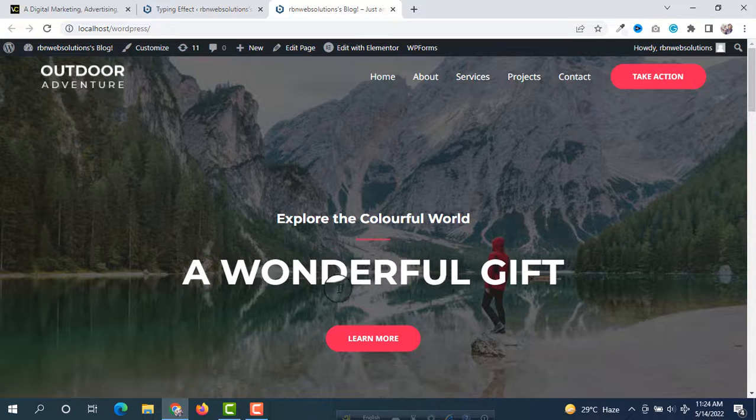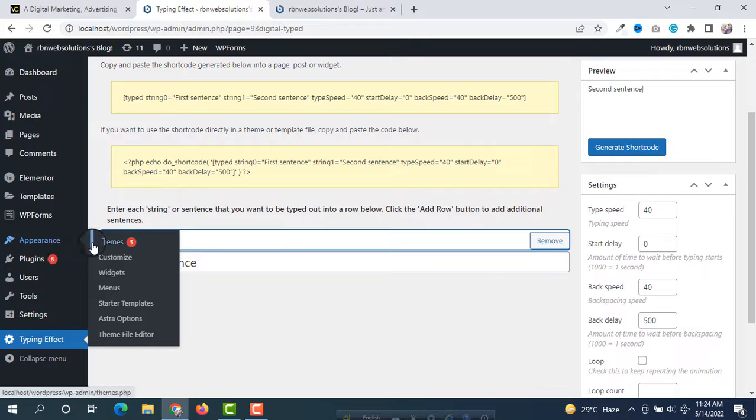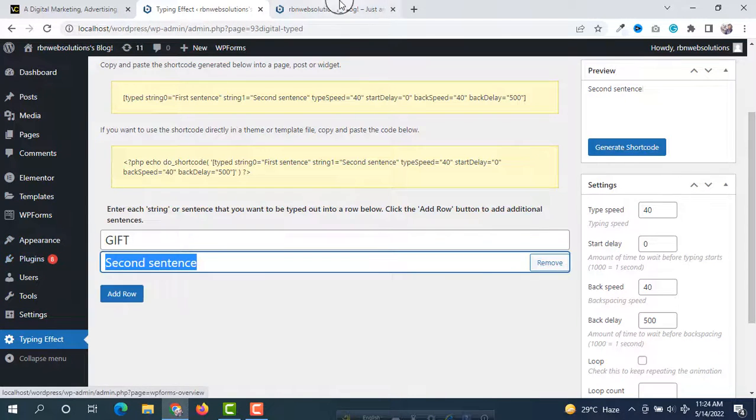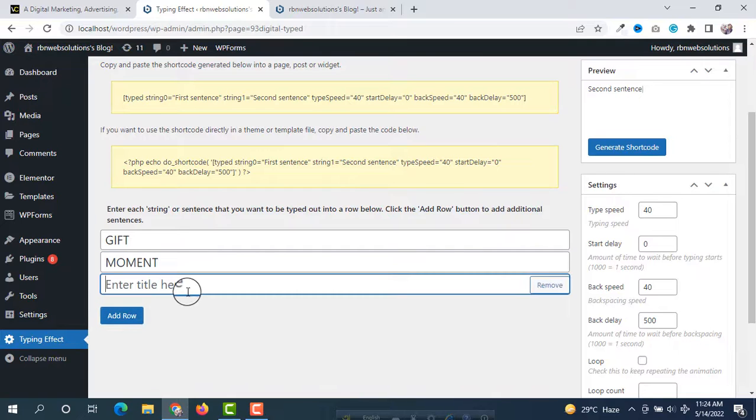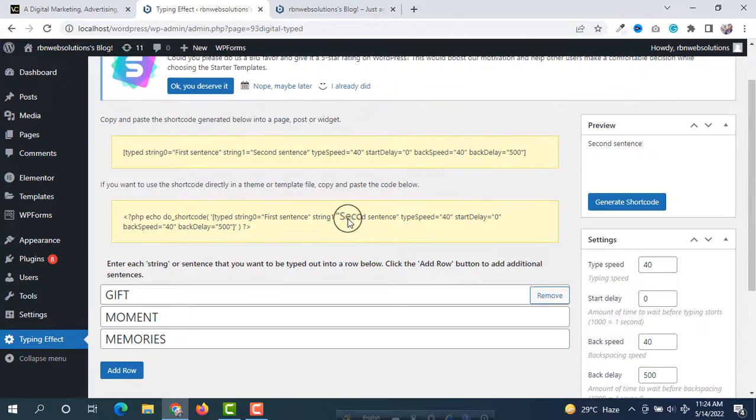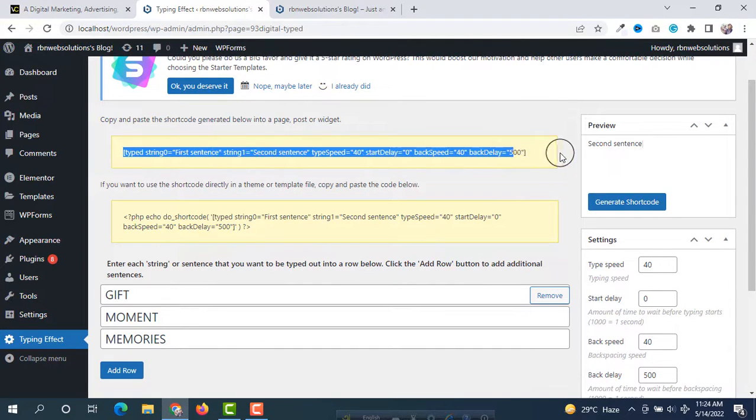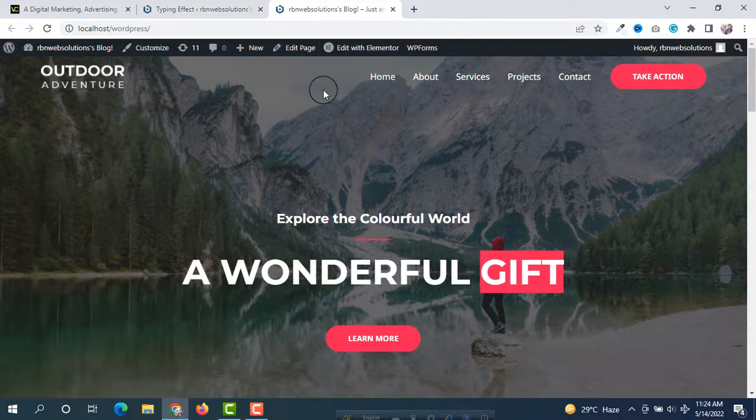First, suppose we are going to add this one. First one is gift, and second one is a wonderful moment, and we are going to add one more, and that is memories. We have added 3 sentences, and then you will see here an automatically generated shortcode. So you have to copy this shortcode and then edit with Elementor.